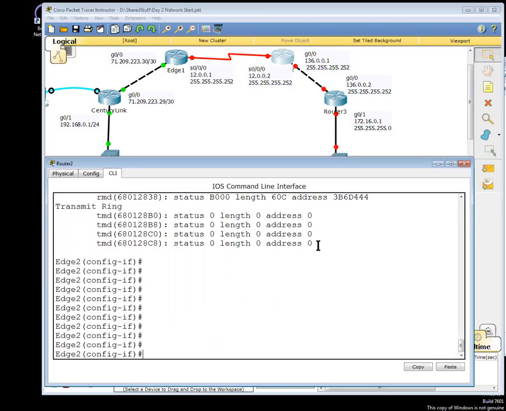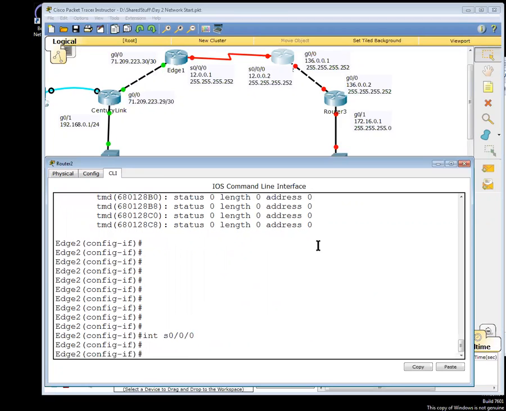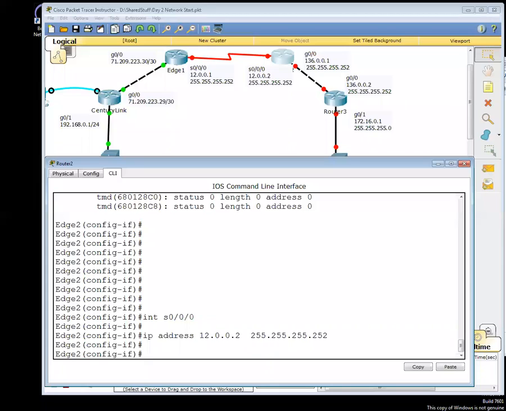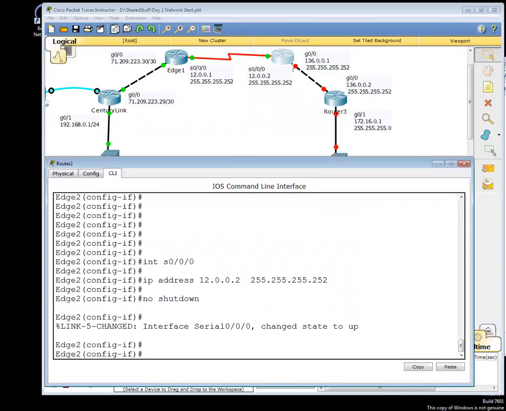We're going to go to the line console connection. Let's go into interface 0/0/0 just to make sure we're in the right interface. The IP address is 12.0.0.2. It's got a 30-bit mask of 255.255.255.252. And I'm going to turn that interface on with a no shutdown command. Look at that, it just came up.